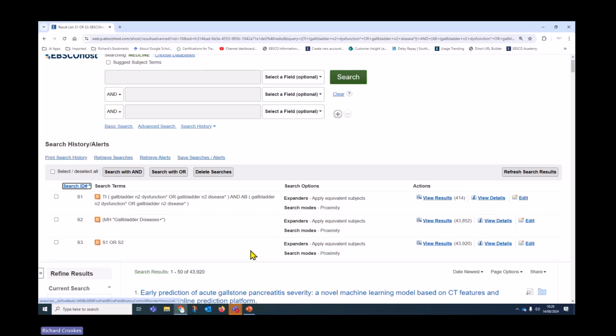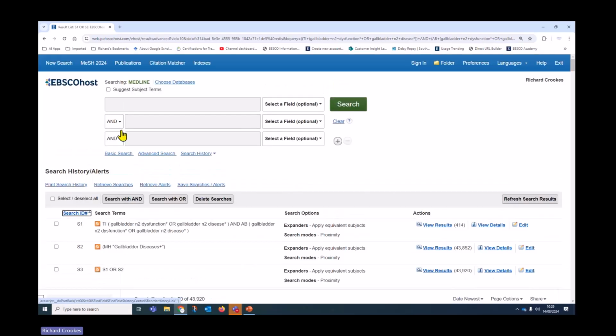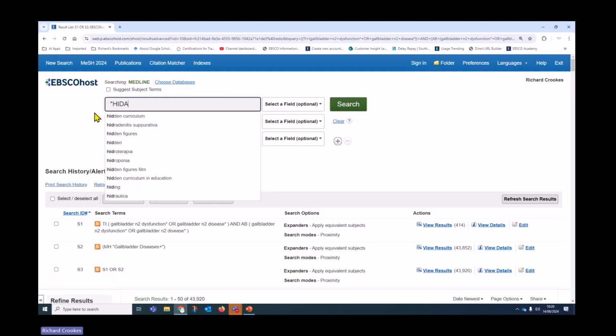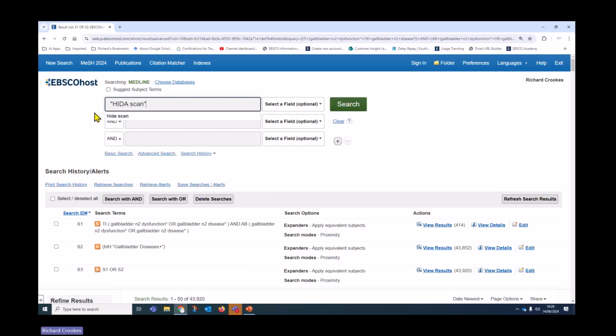So now I've done that, I can go back into my intervention, which, as I said, was HIDA scan. I'll use double quotation marks for this, as I indicated previously. I'll also add the other terms as well, and I will also put them in double quotation marks to make sure we're not finding too much information. We just want to find what's out there, as it were, and be as accurate as possible.